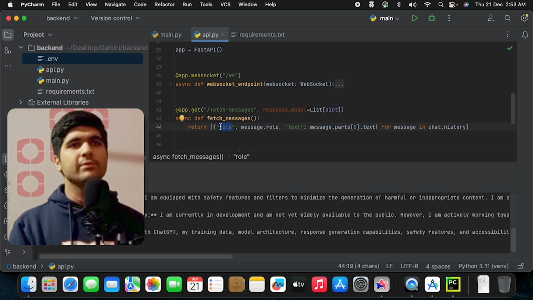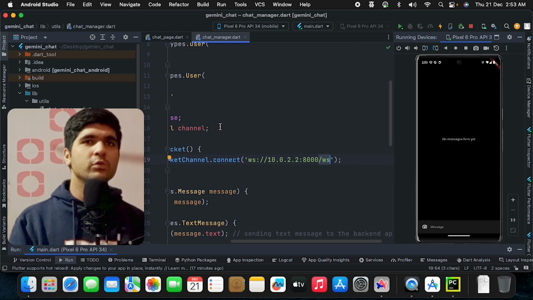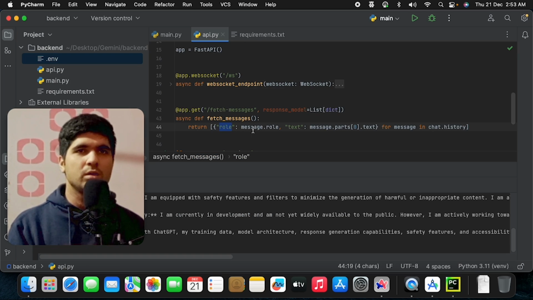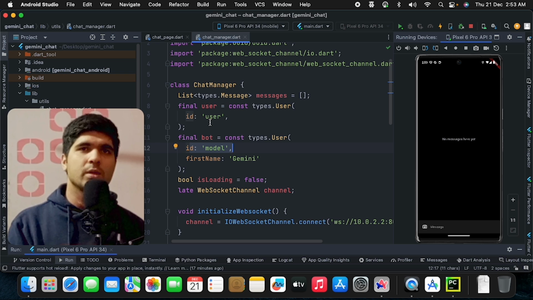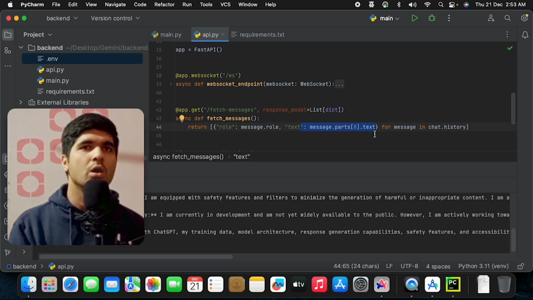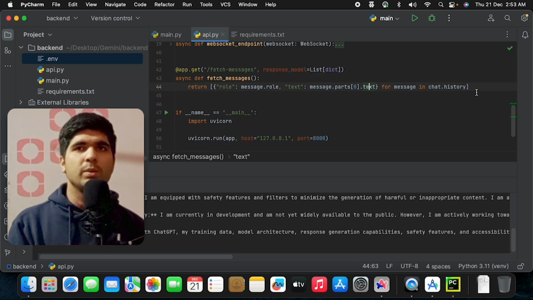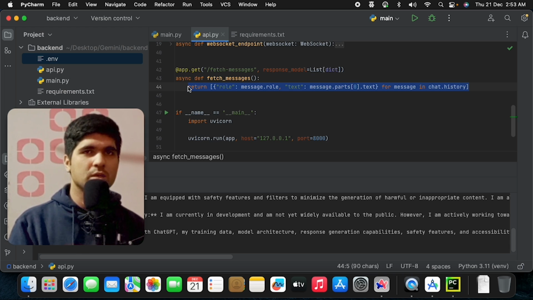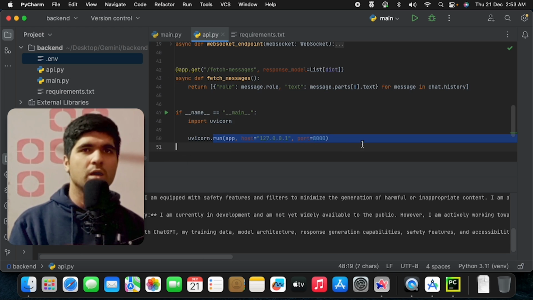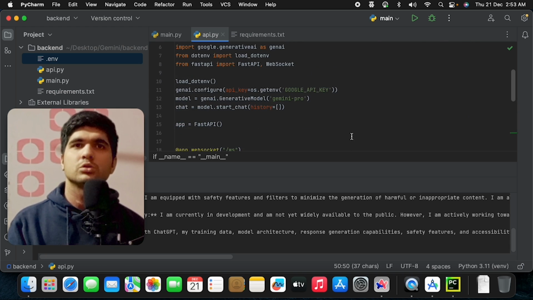Role basically will represent here. So if you saw inside the Flutter as well, we've passed the ID user and ID model. So inside the role, we'll be getting whether the message is from user or model. Perfect. And the text will be the text message that role has passed. So we'll be using the current chat history for that user. We'll be using the Uvicorn library to run our FastAPI. Perfect. So that is it.